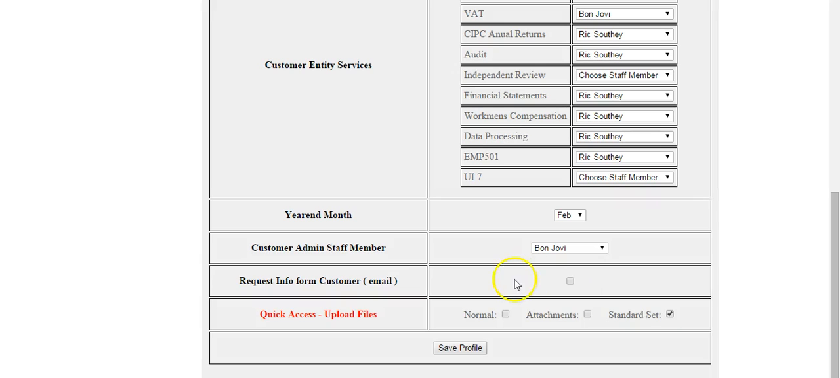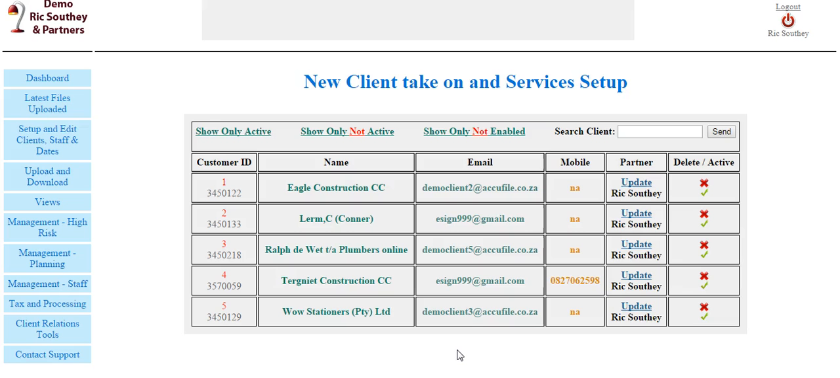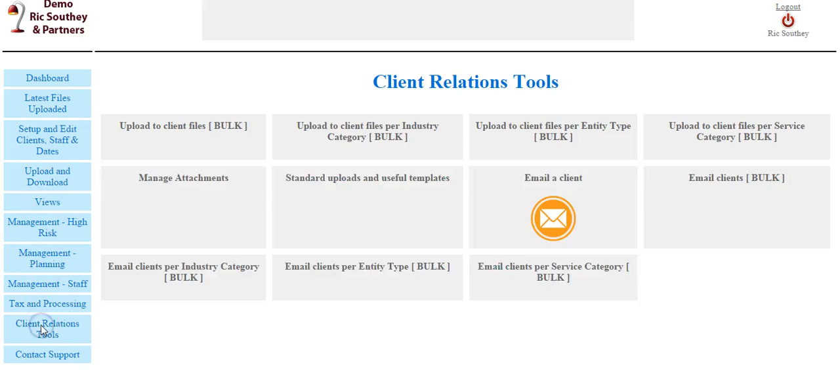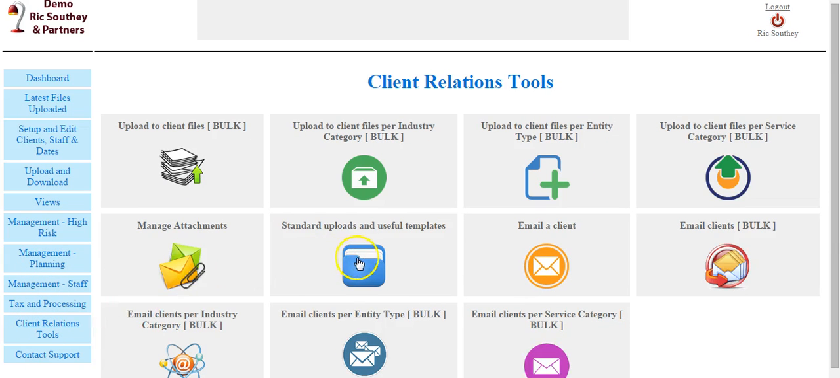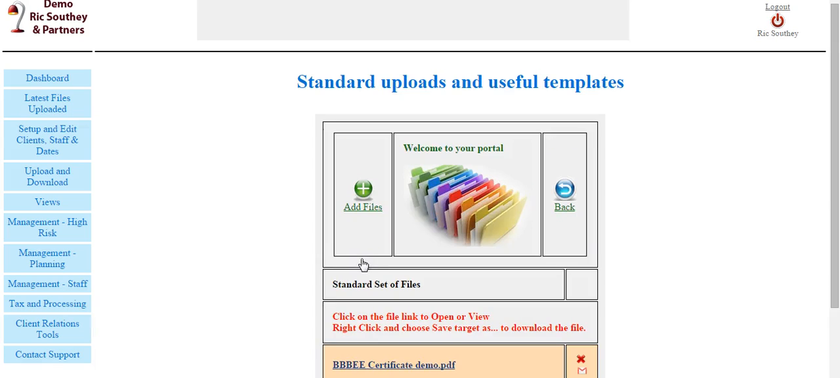So I'm going to do that. I'm going to mark a standard set, and then I'm just quickly going to show you where you upload files to that standard set. So you are going here to, let me just see, it is under client relations, standard upload and useful templates.